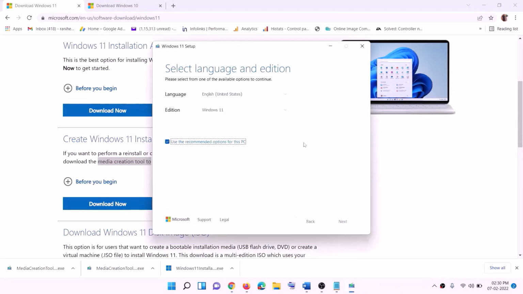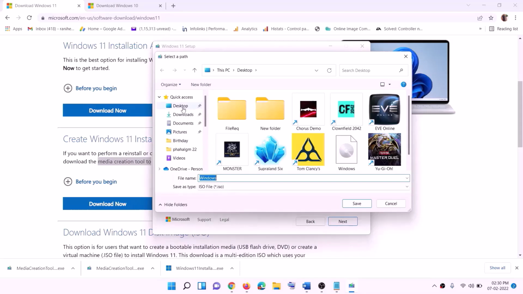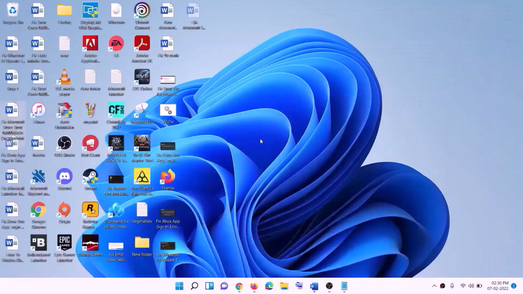Now click on Accept. By default, Windows 11 would be selected. Click on Next. Select ISO file, then click on Next. You can save the location. You can set the location as desktop, and then click on Save over here. Now once the download is complete, click on Finish, and then go to Desktop.